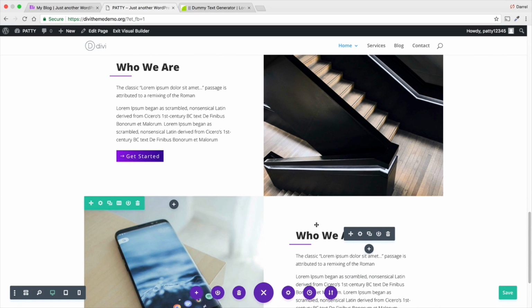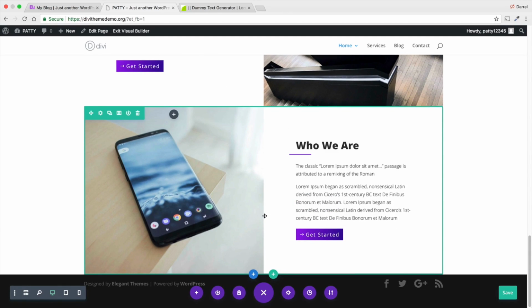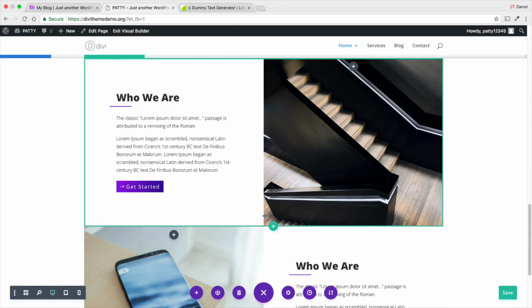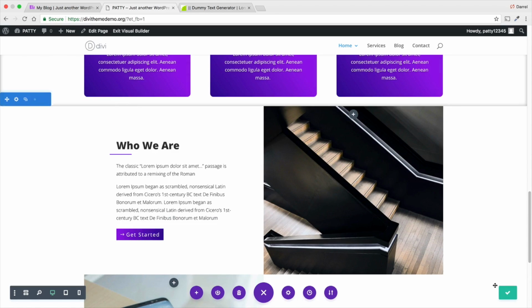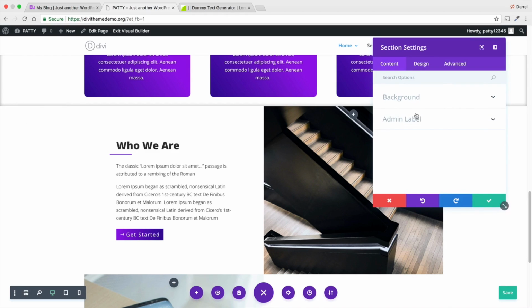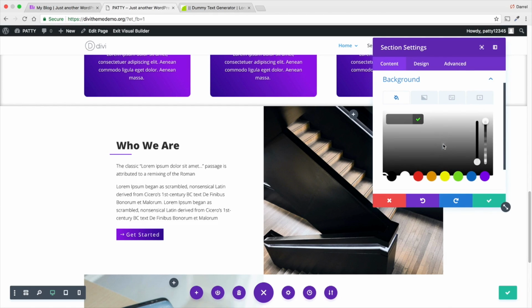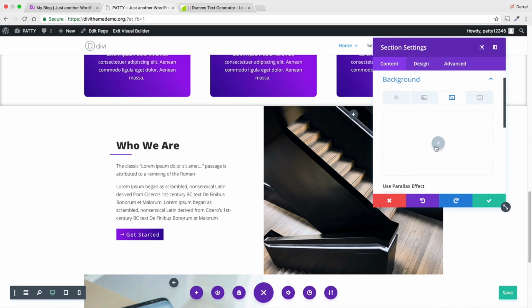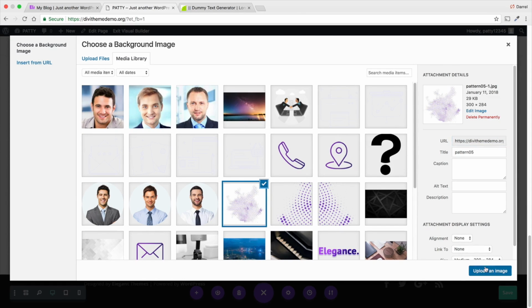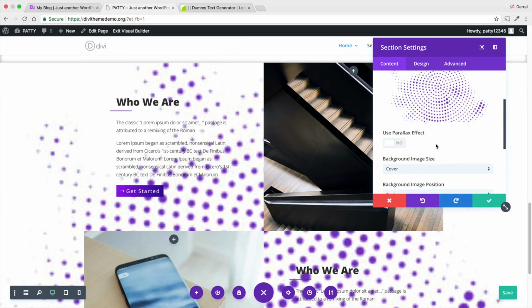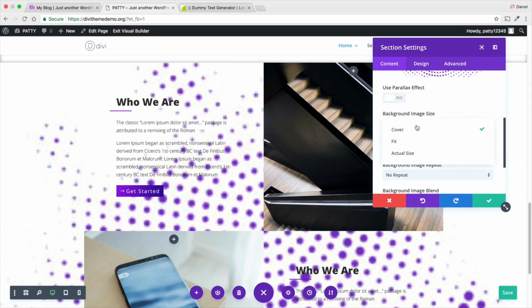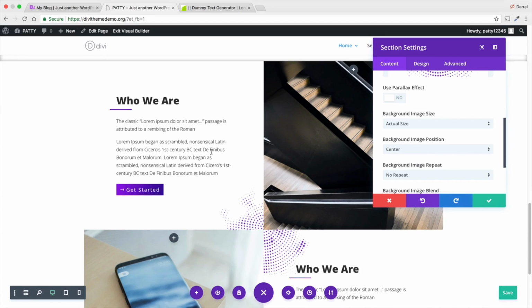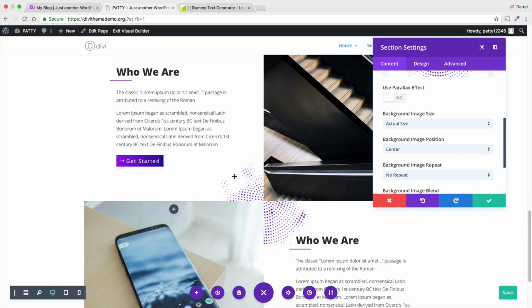Now, another really cool stylish thing is, let's say you want to add a circle in the middle or something like that. You want to add something really cool and really unique to your website. So right here, I'm going to click on save. All right, and over here under this setting, I'm going to go to background and add a background image. I'm going to add this one right here. And I want to put this in the center, and I want to do the actual size. So now we can have that really cool effect right there.